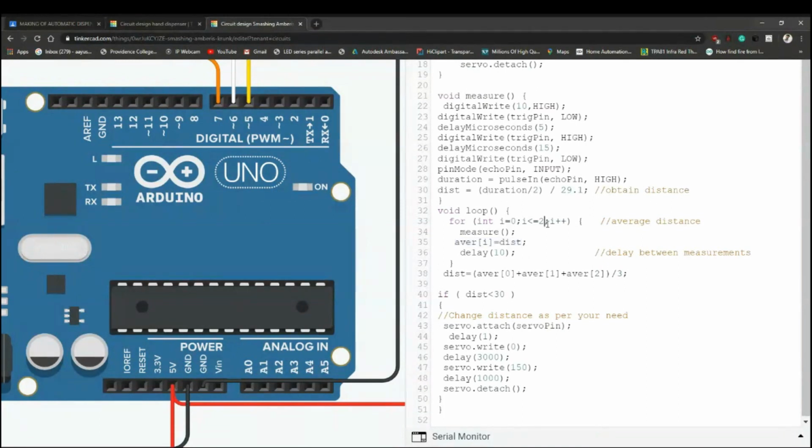After the iterations are over, it will come out of the loop, and then it will do the calculation: distance is equal to average of 0 plus average of 1 plus average of 2, divided by 3. It will do the iteration 3 times and then give the output. So the average of 0, 1 and 2 divided by 3 will give the average distance, which is over here.